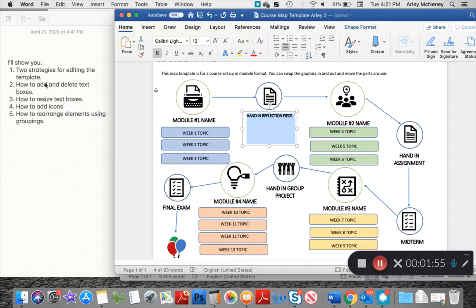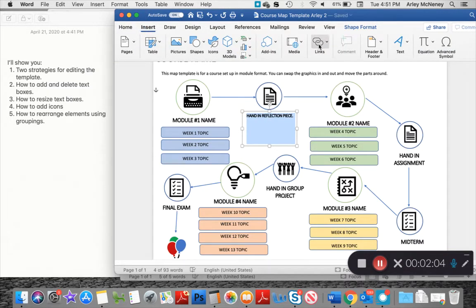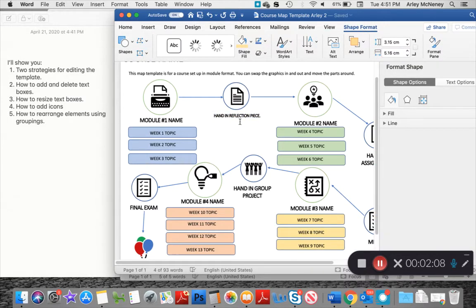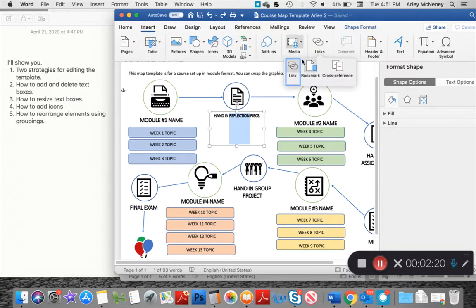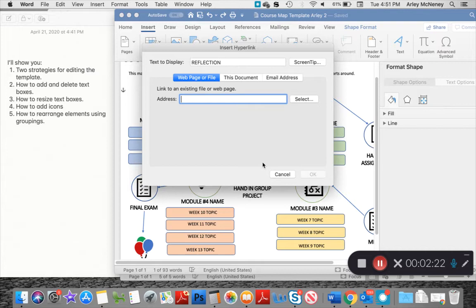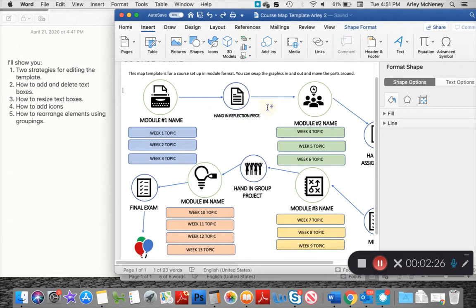You can also put in hyperlinks here. So if you want to link this to a document or something, you could say Insert Links. So let's say I wanted to make this a hyperlink, I could say hand in reflection, then go Insert, Links, Link, and then I could maybe link that to a file or to a document or to an email address, etc. So that's also another option.